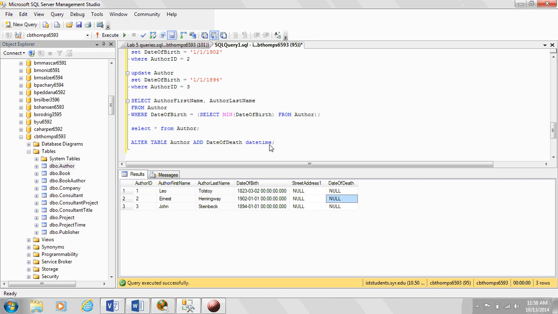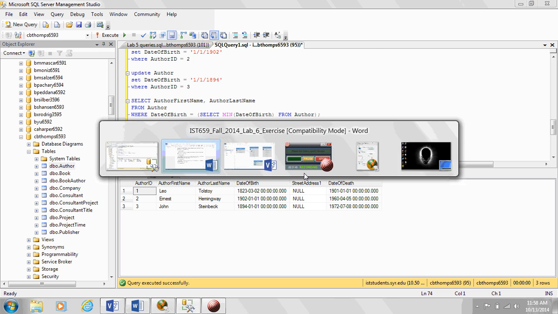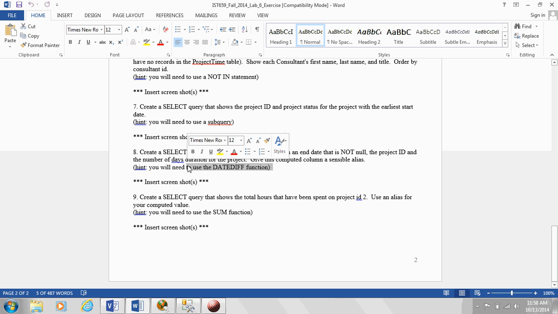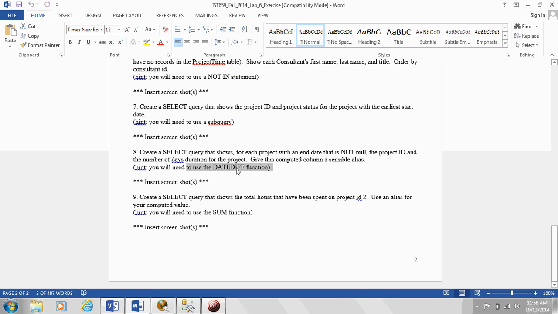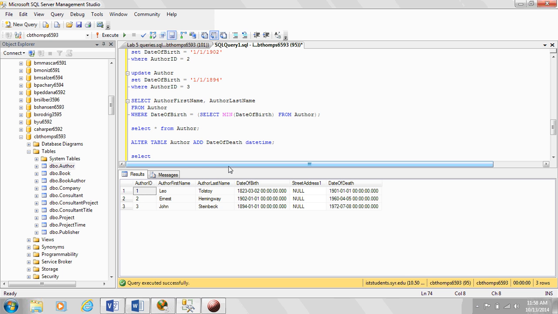Now we should be able to calculate the number of years that each author lived. So there we go, you see date of birth, date of death. So the way to do that is with dateDiff. Now when you do your dateDiff for your lab, you're going to show the number of days the project duration is. In this case we're going to show years. So you'll need to just Google the dateDiff function to see exactly how to use it. But I'll show you an example with doing the diff of number of years.